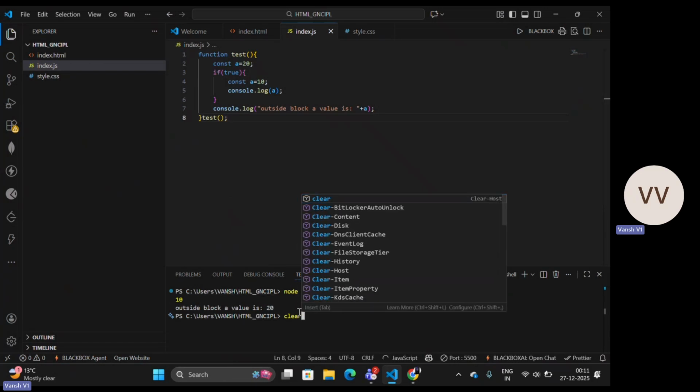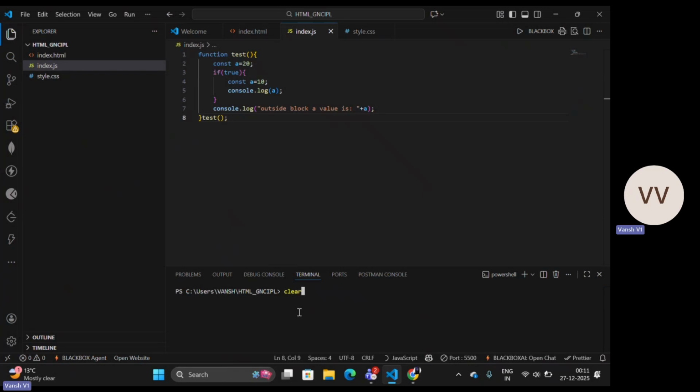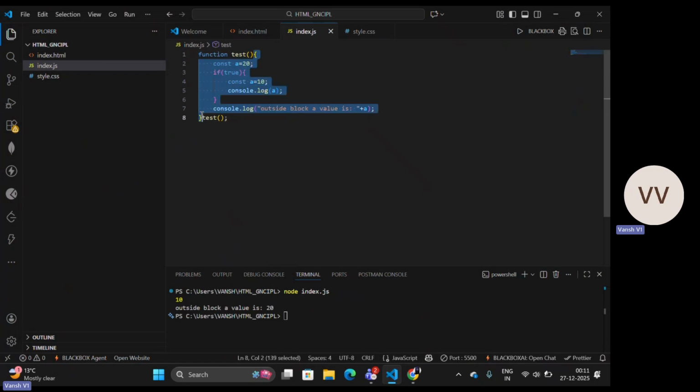Just clearing it and then executing it. So the same thing is happening as it is a block scoped variable. So in this block, the value of a is 20, and inside this block where the second console statement is written, the block value is 20. So that's why you are getting the value as 10 and 20 both. Clear? I hope it is clear to you.